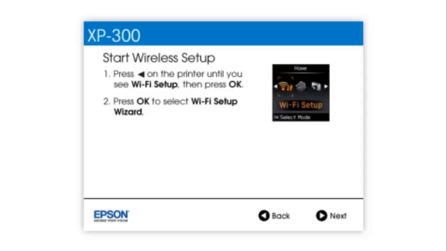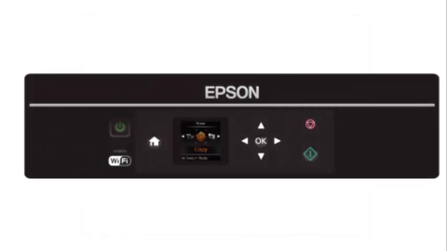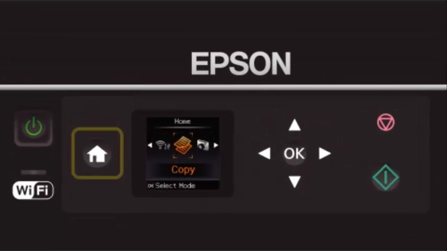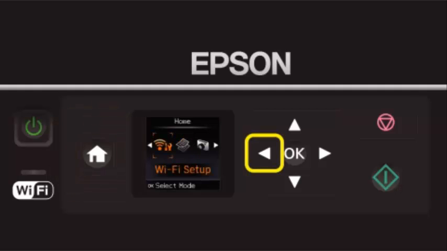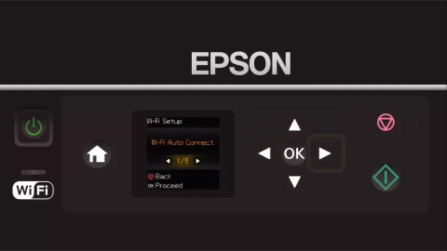When you get to this step, look at your printer's control panel. Press Home. Then press the left arrow button to select Wi-Fi Setup. And press OK. Select Wi-Fi Setup Wizard. And press OK.